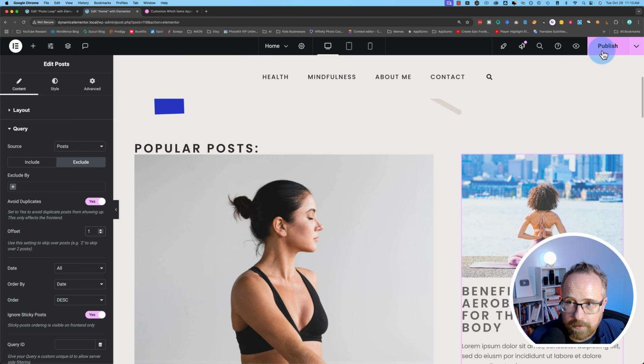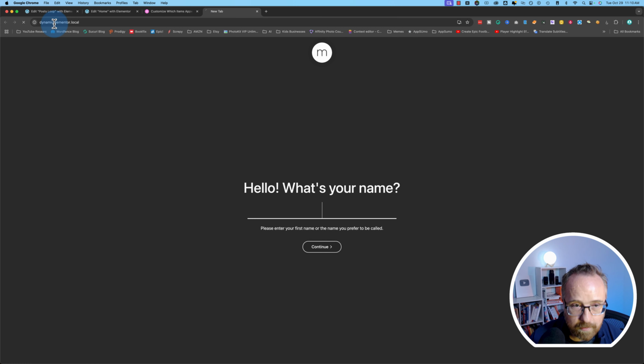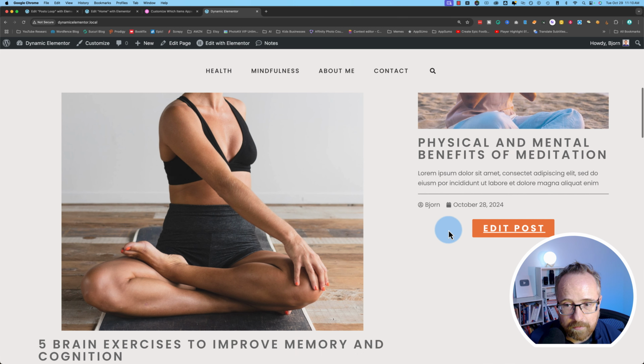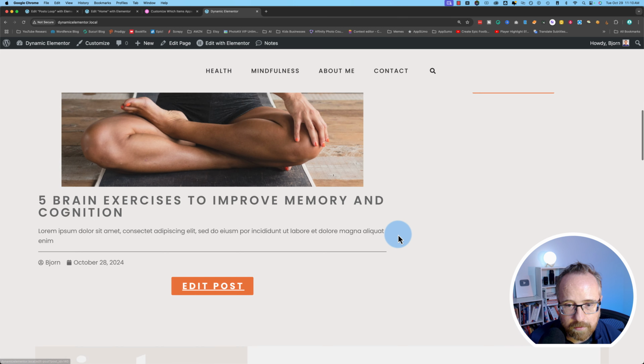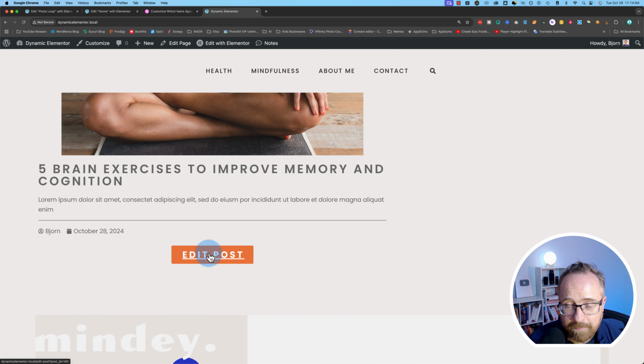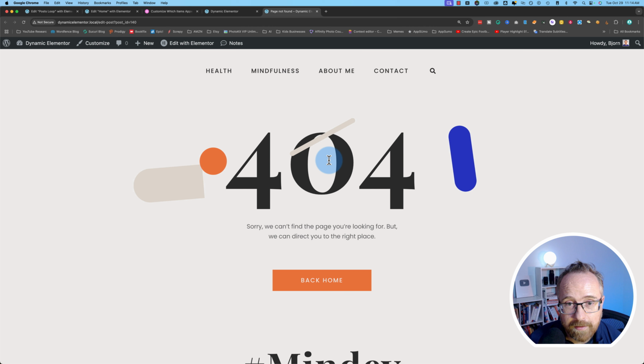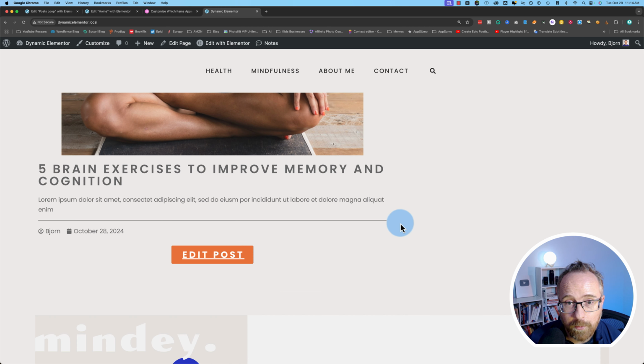So now we have the ability to edit on the front end. Let's see how that works. Let's click on publish, and because I'm logged in as the admin, I'm going to be able to see those edit buttons. Let's scroll down. Look at that. Super slick. And now if we click on the edit post button, nothing good is going to happen. It's going to be a 404. I'm going to prove it to you. 404 not found.